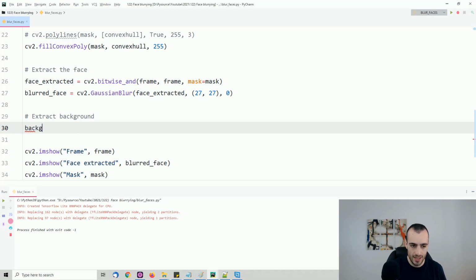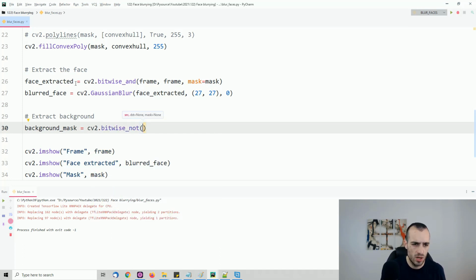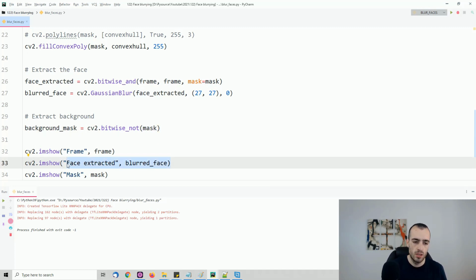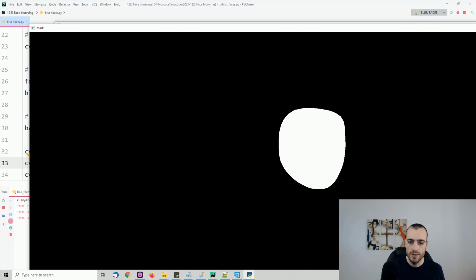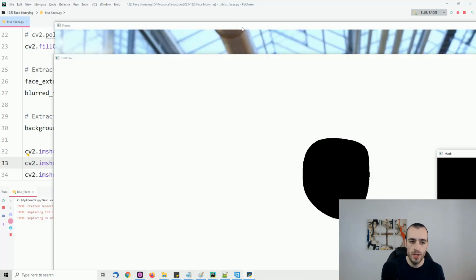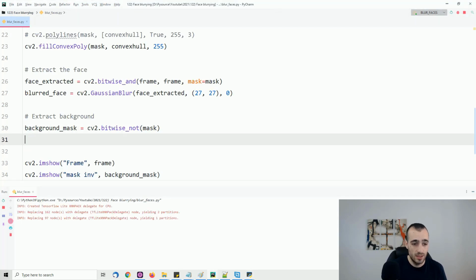So background mask equals, how do we get the inverse? This is how you get the opposite of the mask. cv2.bitwise_not to get the opposite of what? Of mask. So if we show mask inverse, background mask, we run this one. This is to extract the face and to cover the background. This is to extract the background and to cover the face. So now we have the mask.